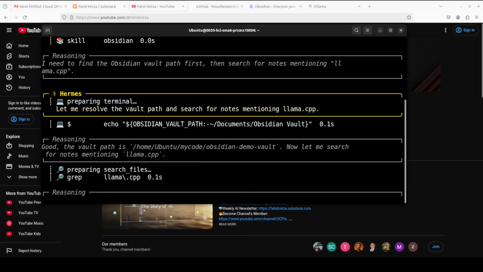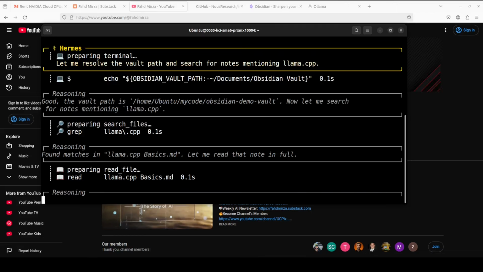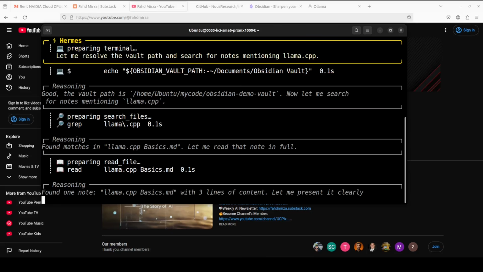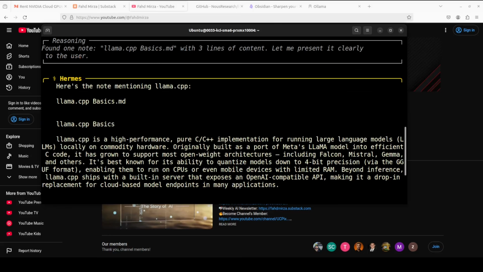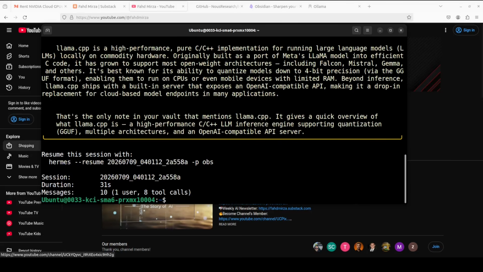And now it is able to search it. It says it has found matches, basics.md, and now it is reading that note in full. And it is using multiple tools in order to accomplish this task. There you go. So it has read it and it has given me the whole result as is.